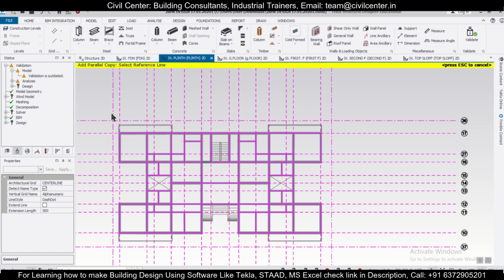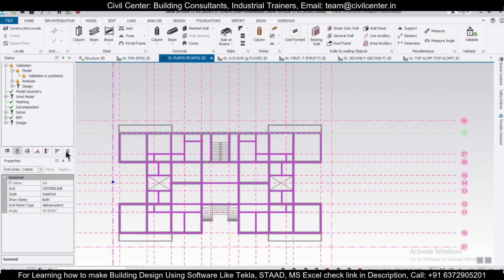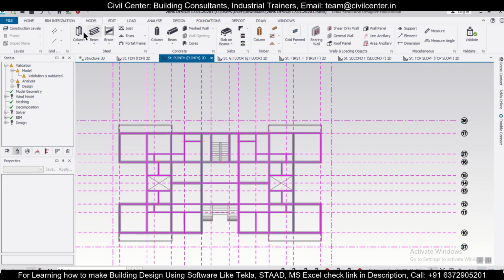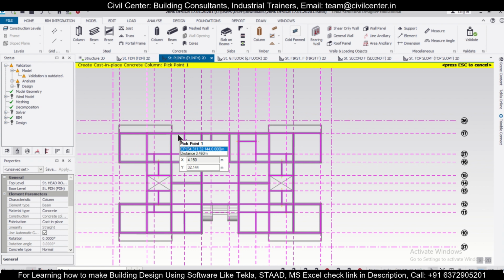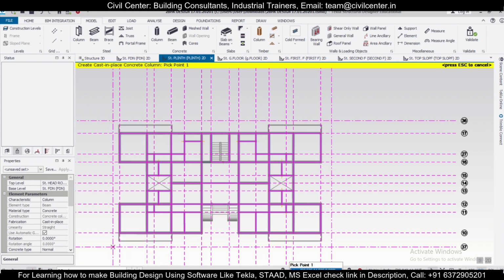Before that, as you can see, this is a grid line and this is also a grid line. Now let's apply some columns here. These columns will be for non-structural purposes, only for supporting the wind panels. We won't design them, just for making the wind panels in the manner which you want. The top level is the headroom and the bottom level is this one. So let's place these columns here.